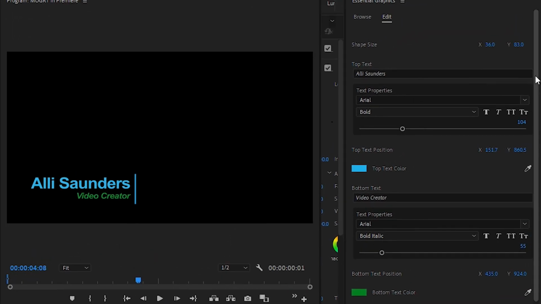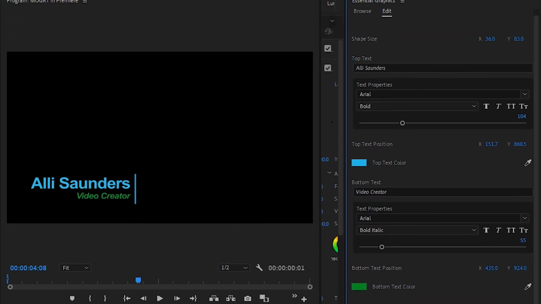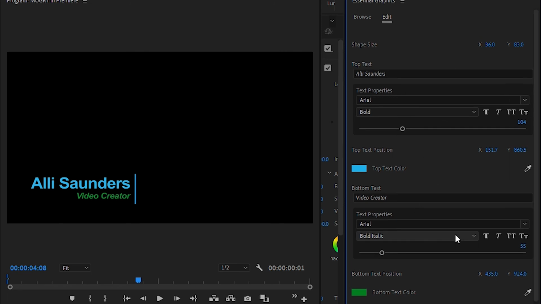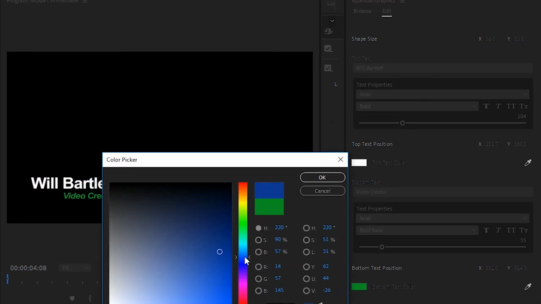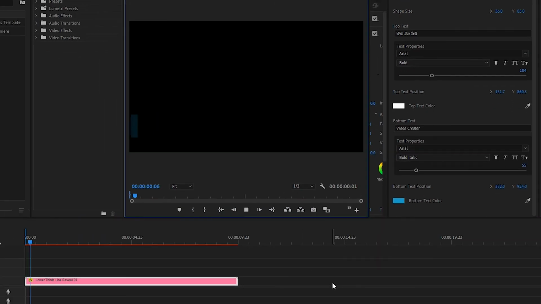And just like that, we have the graphic inside Premiere Pro. And as you'll notice, we have the exact same parameter settings up here in the Essential Graphics panel inside Premiere Pro. So this makes it very easy to update in just a few seconds. So we can change this back to my name. We can move the video creator so it lines up again. We can change the top text back to white. And maybe we'll change the bottom text to like a blue. And just like that, within just a few seconds, we've updated the text.